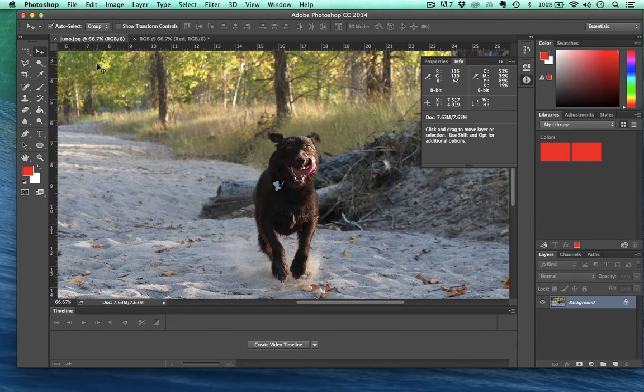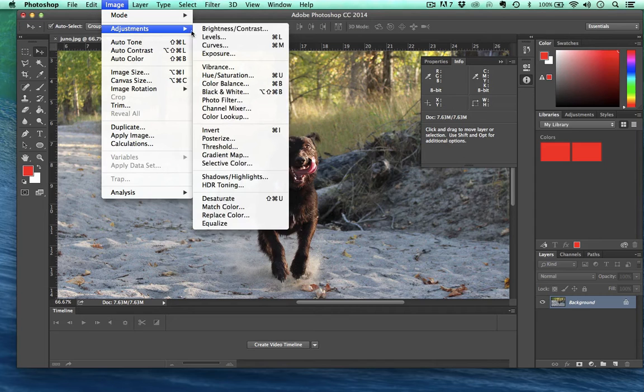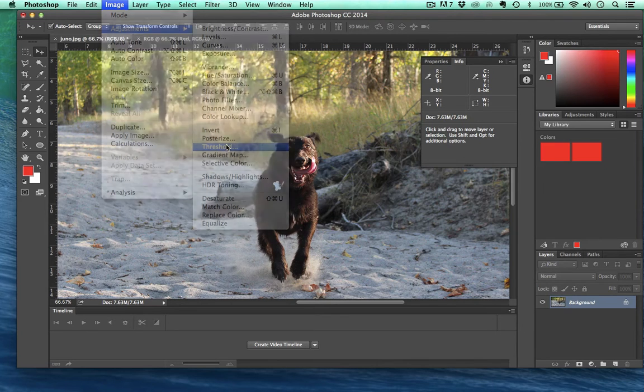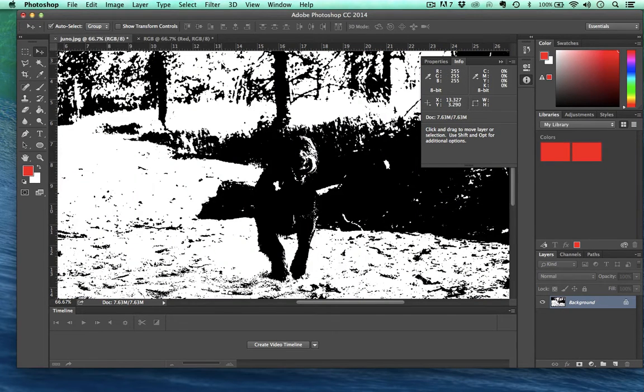Let me demonstrate something for you. I'm going to come up here now to Image, Adjustments, Threshold. Hit OK. Now, this is black and white. This is true black and white. We are dealing with one bit here. One bit has two states.